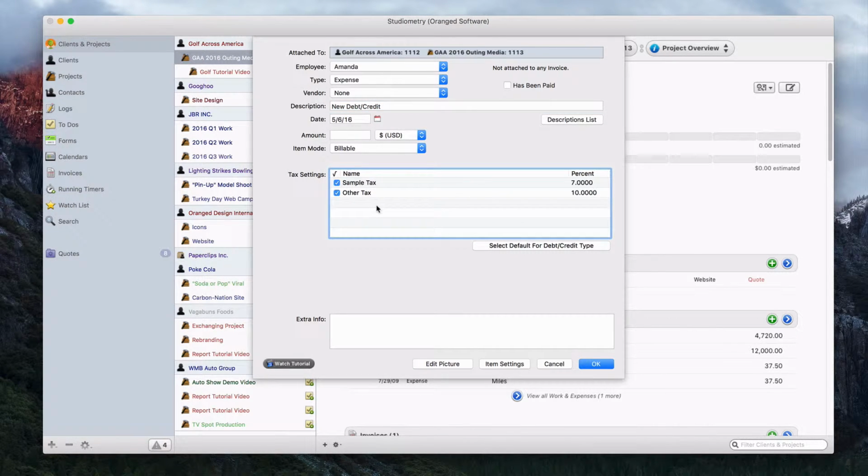Now remember, if for the project we have the tax behavior set to override debt-specific settings, then anything that we set here wouldn't even matter, because if the project overrides it, then these settings are ignored. So I'm just going to fill out some information for this work item and enter an amount.